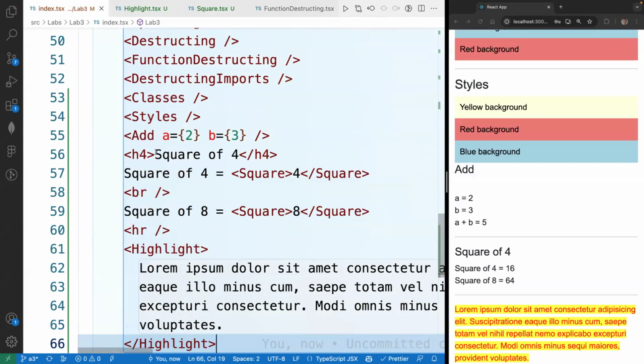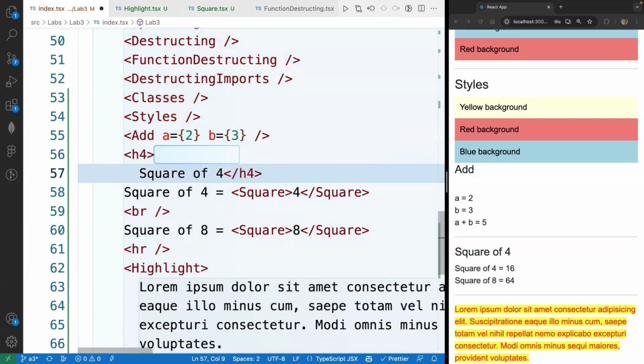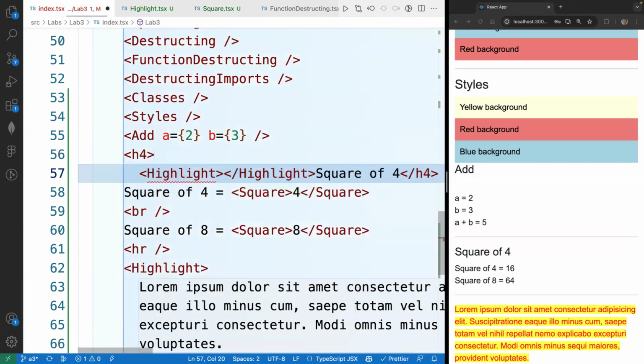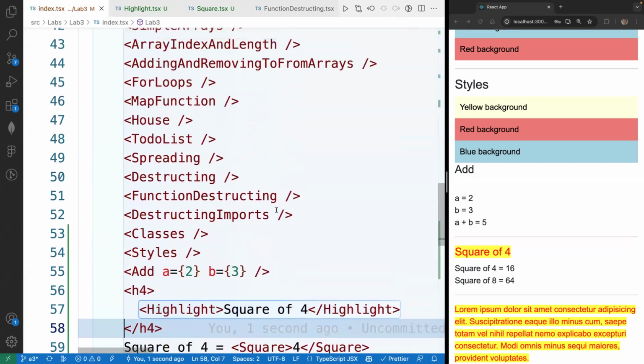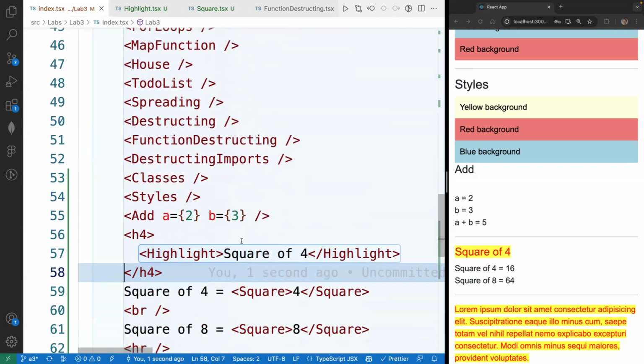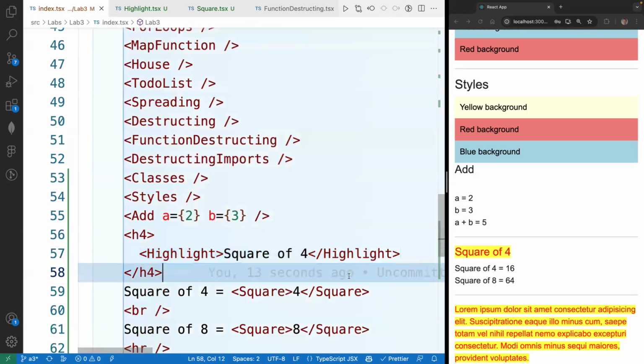Maybe you can highlight this square of 4. We can do highlight, and then surround the square of 4. So notice that square of 4 is now highlighted. So anything that you want to highlight, you can just surround with highlight, and then it applies that style wherever you want it. Make sense? All right.